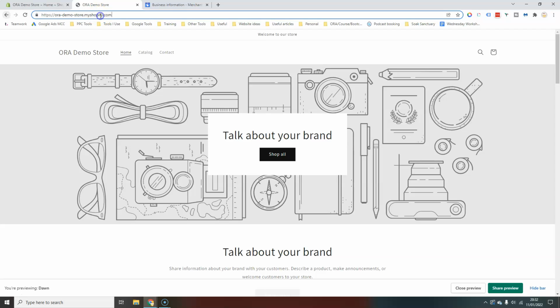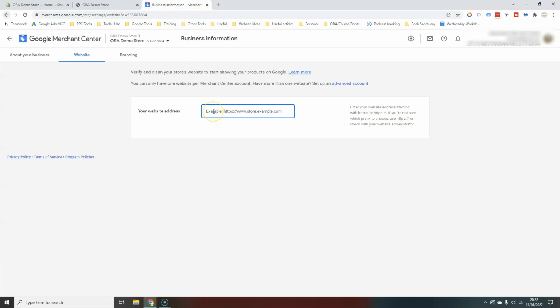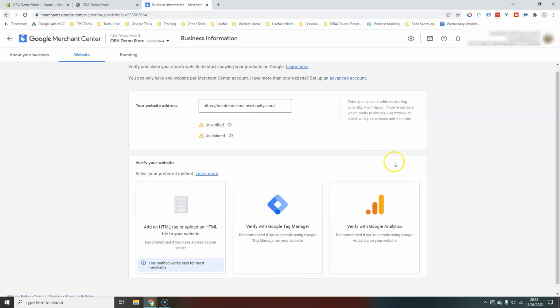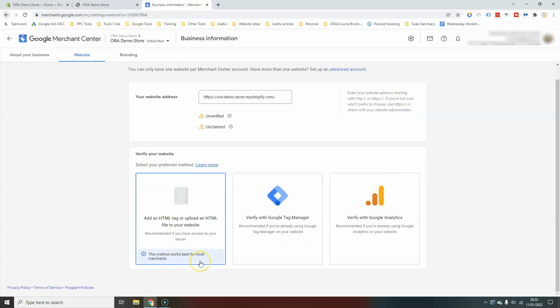I would recommend that you just come to the website and copy and paste, to make sure that you get all the HTTPS at the beginning, like that, and then you just hit continue. So it's coming up as unverified and unclaimed. And we have a couple of options for verifying our domain in Google Merchant Center.